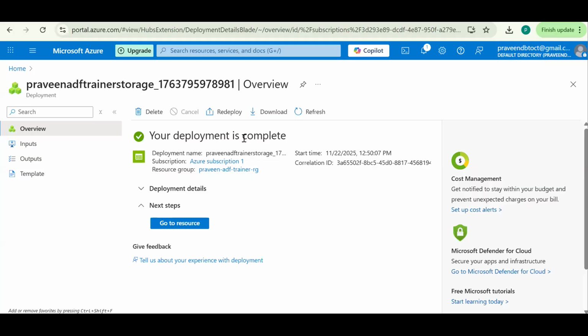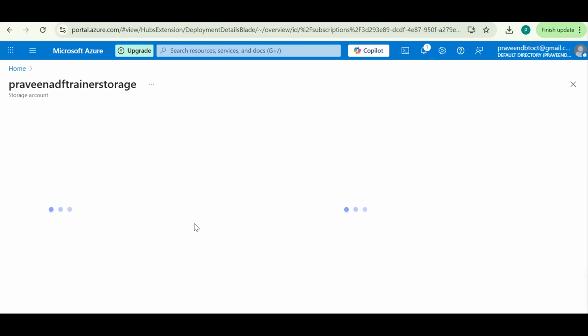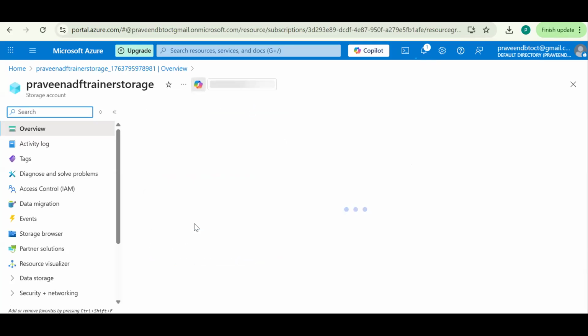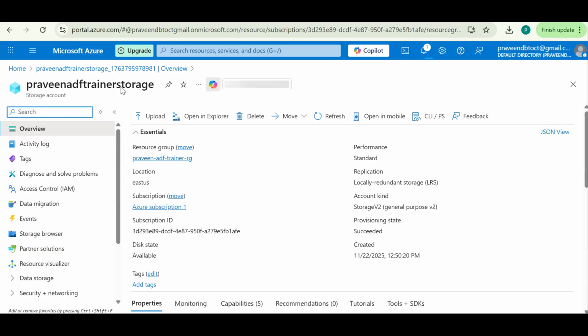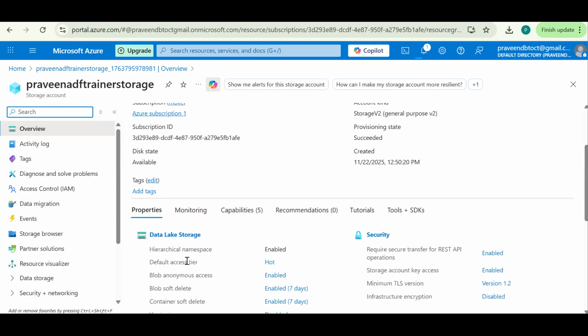So see, your deployment is completed. Go to resource. See, our storage account has been created. So see resource group name. Okay, so this is the storage account, and we can see data lake storage hierarchical namespace. So this is the creation of Azure Data Lake Storage.